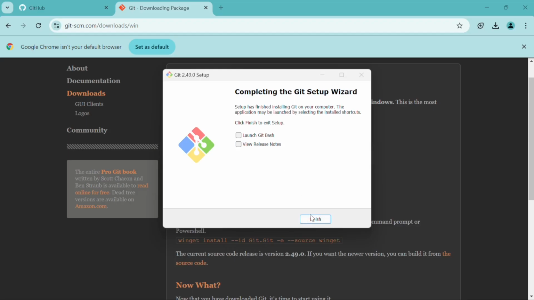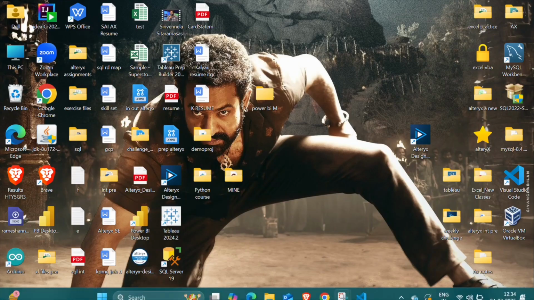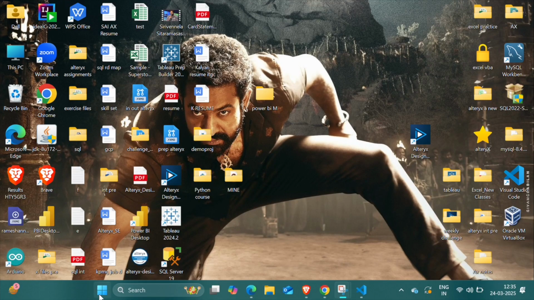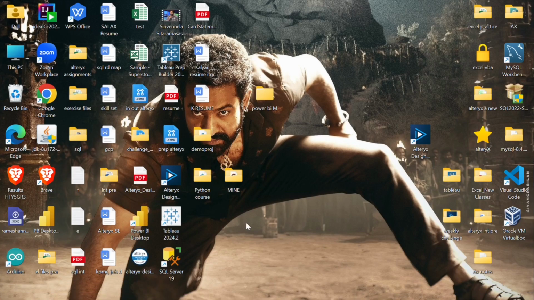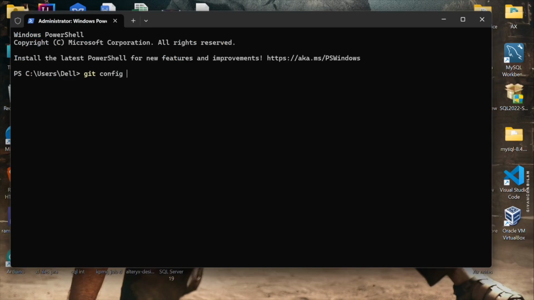Now what you have to do is open an admin terminal by right clicking on the Windows button, and then configure your username and email. You can find the commands in the description. The username could be anything you want. It is for your local Git to identify you, but the email should match whatever email you used to create the GitHub account. That is because whenever you upload your project, it should be uploaded to your account, not someone else's account.